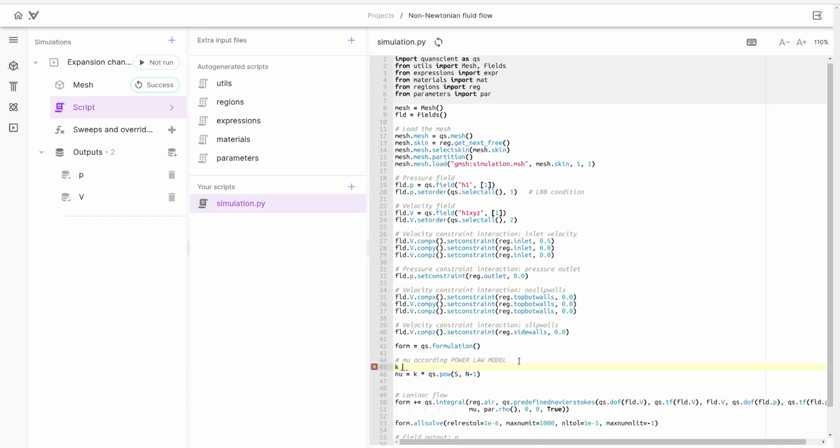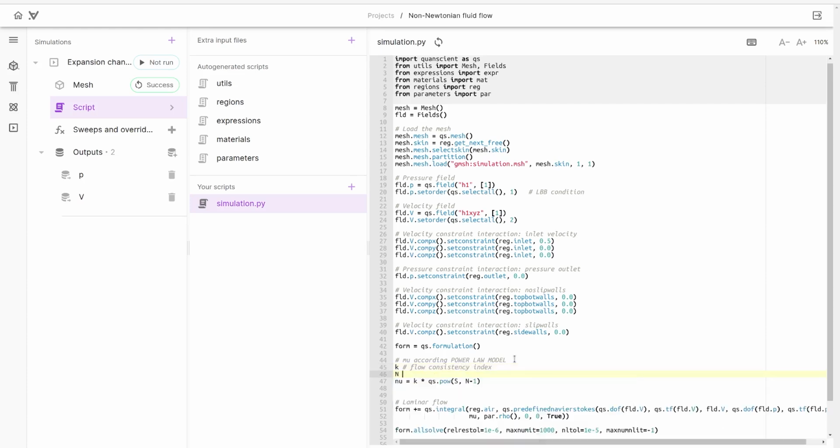The K here represents the flow consistency index and n represents the flow behavior index, with n greater than or equal to 0 meaning the fluid is shear thickening. We give a suitable value for these two indices.